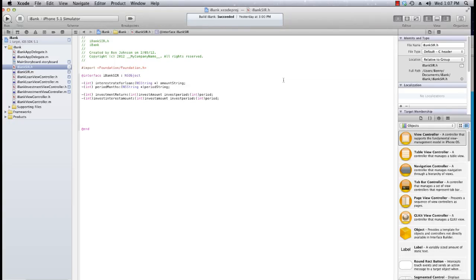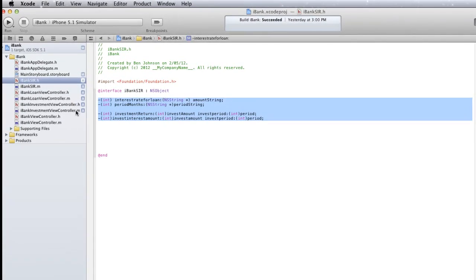I'm Benny Johnson, and in this episode I'm going to show you how to write the instructions for the methods we declared in the header file, which was iBankSir. We had 4 methods that we declared in our header file of iBankSir, so we're going to write the instructions for those methods in this tutorial. So let's get to it.